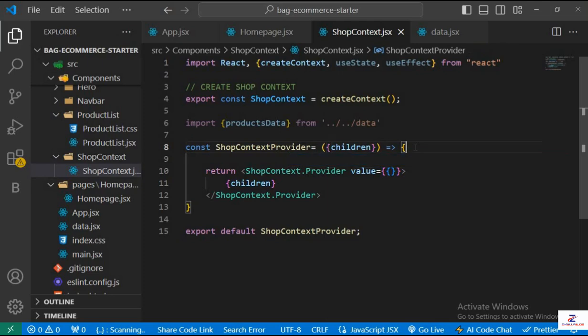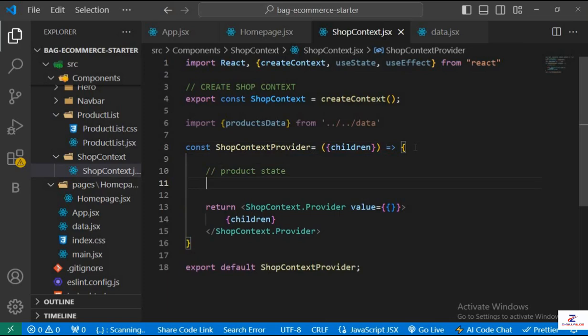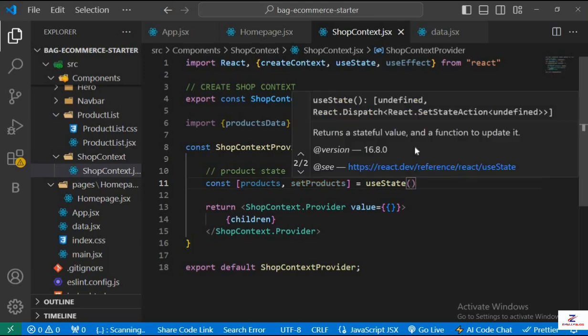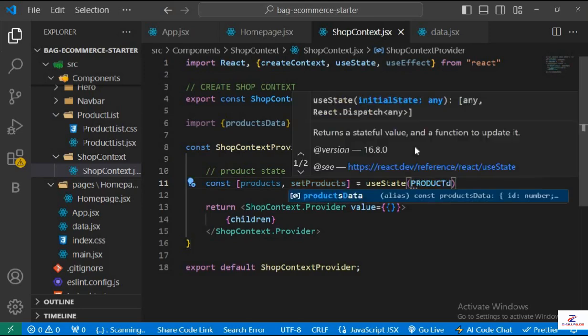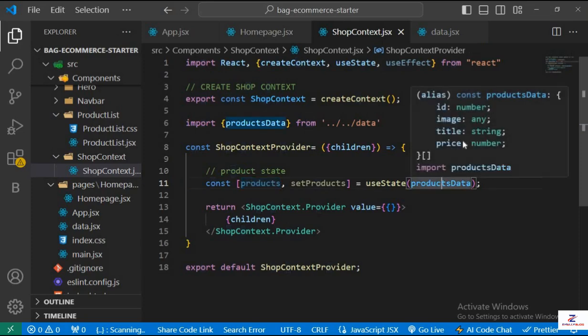Okay, so right here, I'm creating the products state. State variable const products, setter function setProducts, useState. We're going to set our useState to productData. So by default, our state variable products is storing product data. If you hover over it, you can see we have the ID, image, title, and then the price. And here we have an empty dependency array.